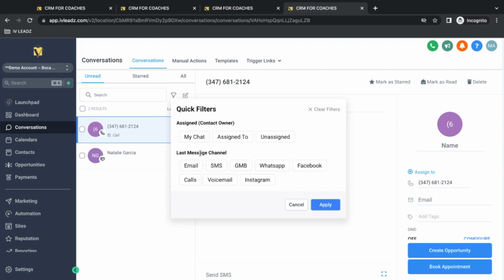Now for the last message channel, this is where you can take it further based on how the last message was sent. Is it from email, is it an SMS, is it from your Google My Business, your WhatsApp, your Facebook, calls, voicemail, Instagram? These filters are definitely useful so you can find different messages on different channels here. So that's for the quick filters.